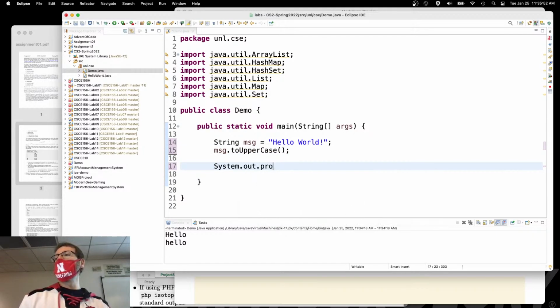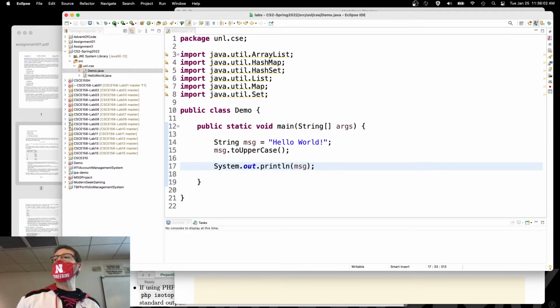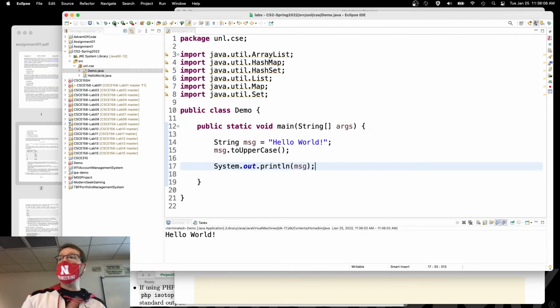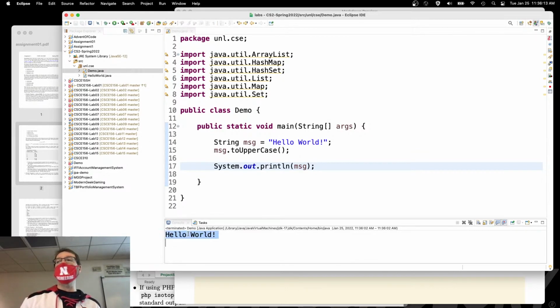System.out.println, MSG. What's this going to print? Is it going to print all uppercase HELLO world? Let's find out. No, it doesn't, because they're immutable. Once I create that string MSG, I cannot change the contents. And you can see here that the contents are not changed.